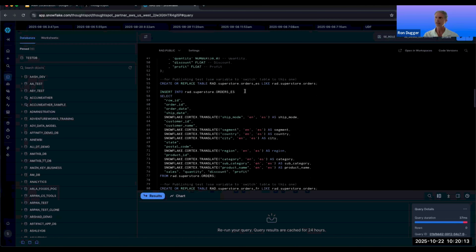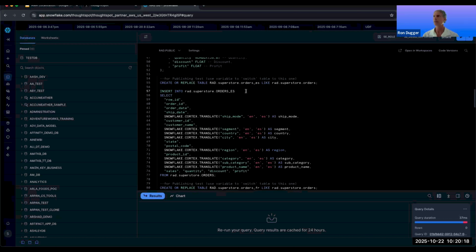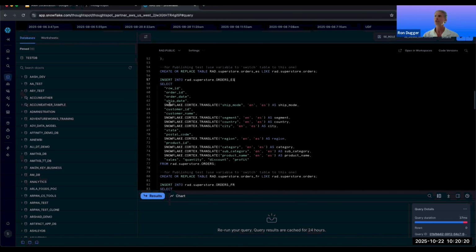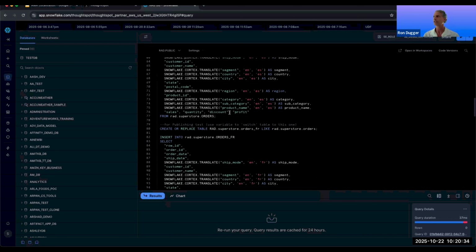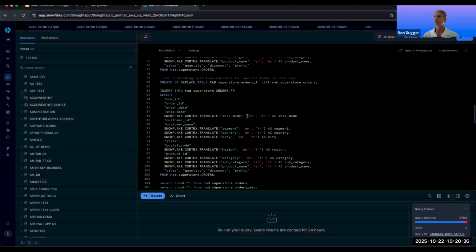And then I've also got a couple of other tables that I'm using here. One is this orders ES, a Spanish version of the orders table, and I've got a French version of the orders table. And you can see what I'm doing here. I'm using the Cortex translate functions to take whatever attributes I have in the data and translate them into whatever locale I want. For this example, I'm translating from English to Spanish. If I scroll down, you'll see that I'm also creating the French version, translating those values from English to French. So that's just some of the advancements of AI and these CDWs that make translating things a little bit easier.